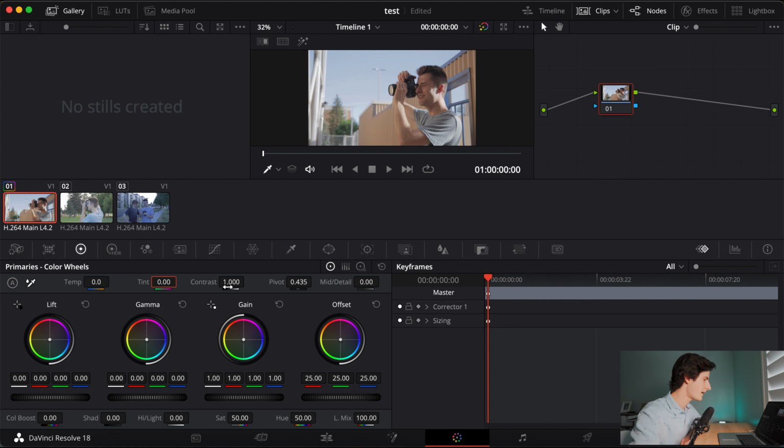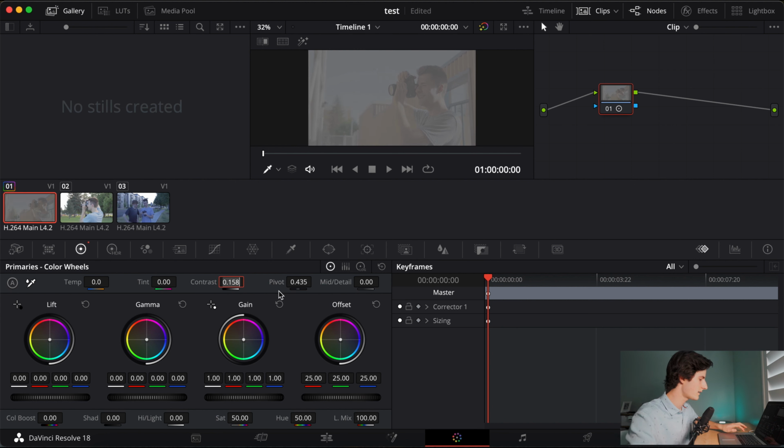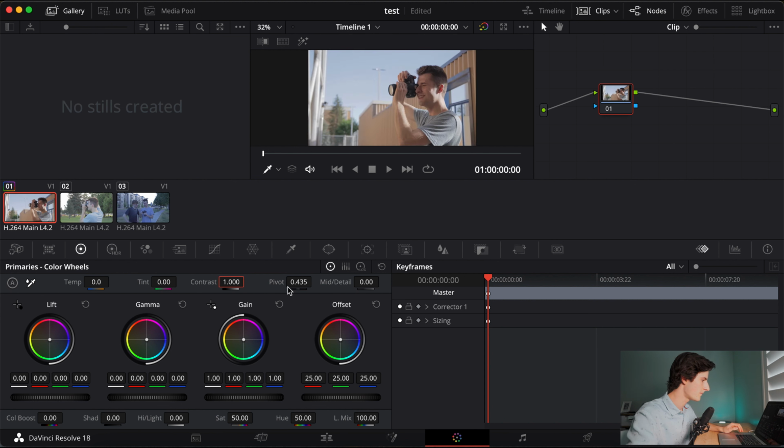Our contrast dial right here allows us to introduce more contrast into the image or take away contrast from the image. Let's set this to 1 as its default. Our pivot right here controls where our contrast originates from. So if we want to add some contrast, let's add a generous amount, and then we'll control the pivot.